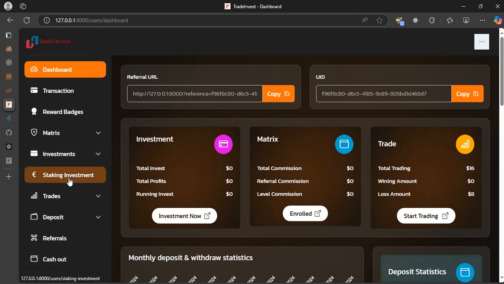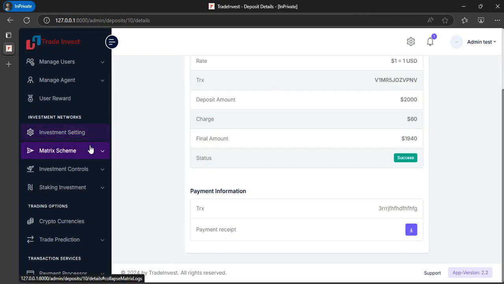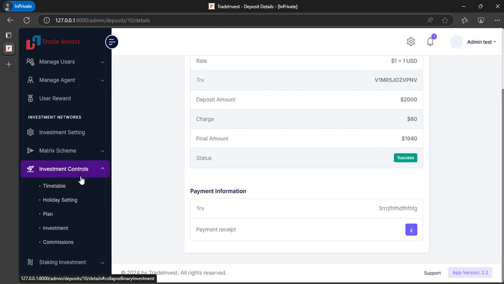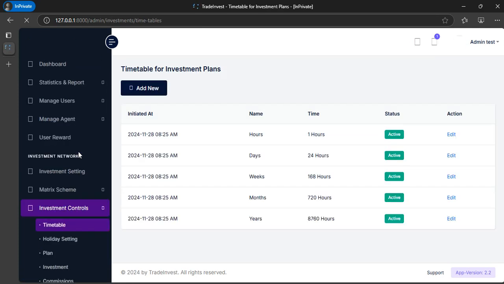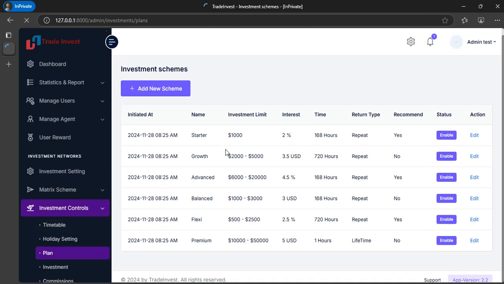So let's focus on the admin side of things now. Let's go back to the admin. Okay, for the admin, you have the investment control, which shows you all the settings for the investments. That's the investment plans, that's the hours and all of that. Then if you come back to this place, you have the plans, where the admin can add different plans to the investment.